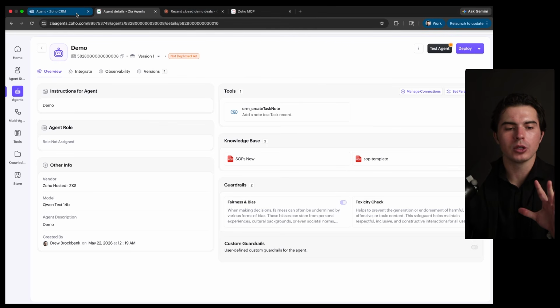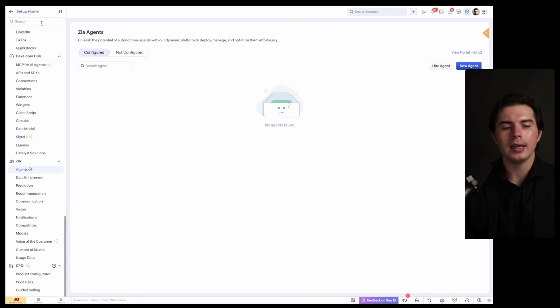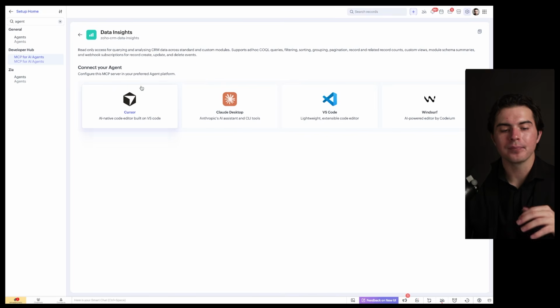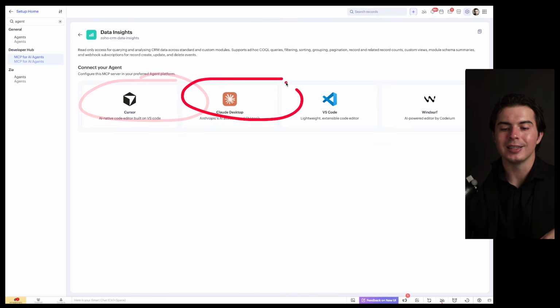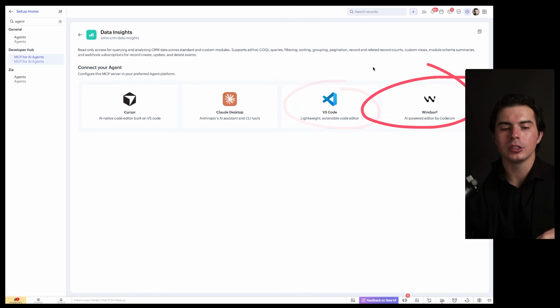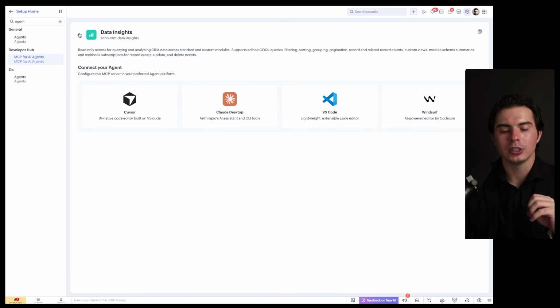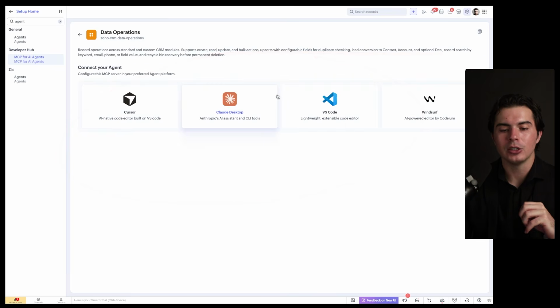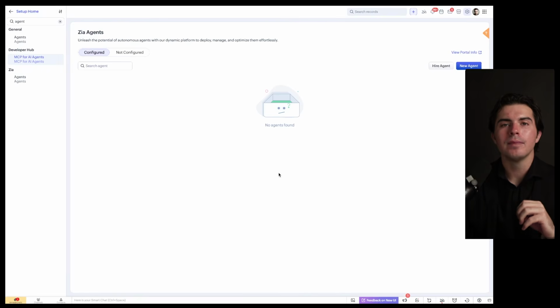One other thing I think is critical to mention, we also have an MCP for AI agents within the developer hub. So these are MCP servers that you can use if you are using a different AI like Cursor. You can use it in Claude Desktop, VS Code, Windsurf. It allows you to perform different actions as well. So that is another place where you can create an MCP server to work with some of your other favorite AI tools, which is very helpful. So with that, that is how you can use Zoho MCP according to best practices.